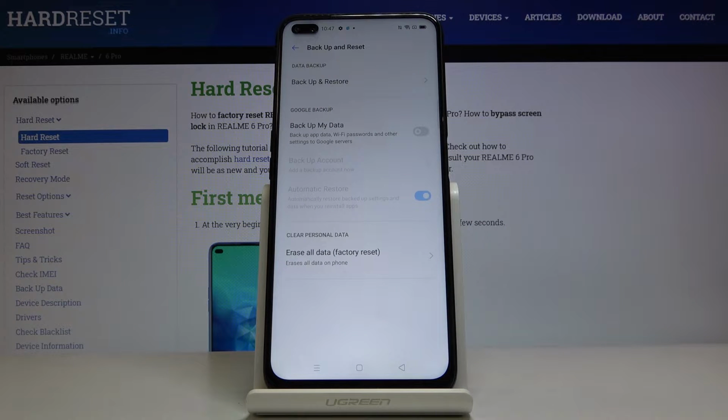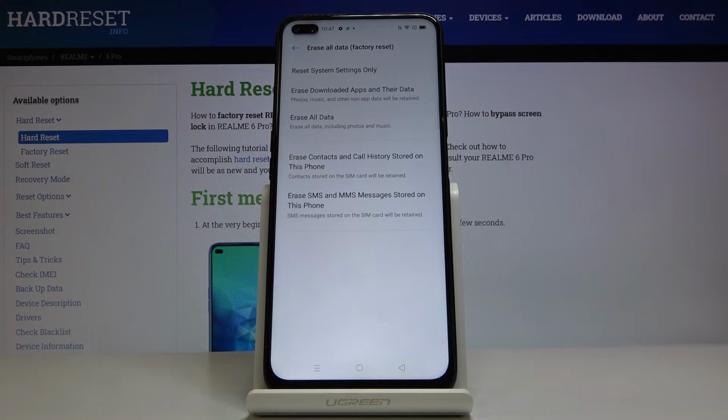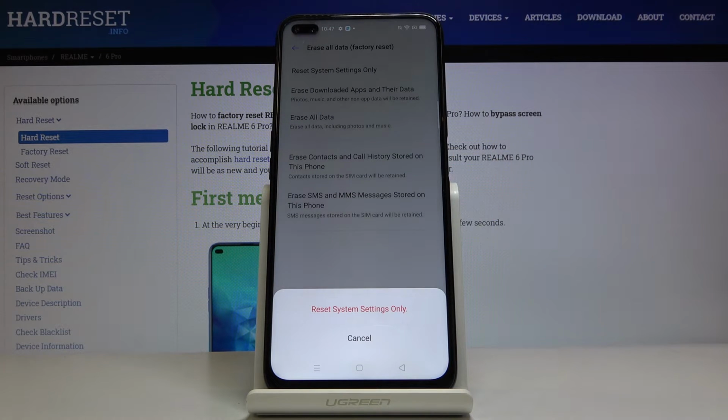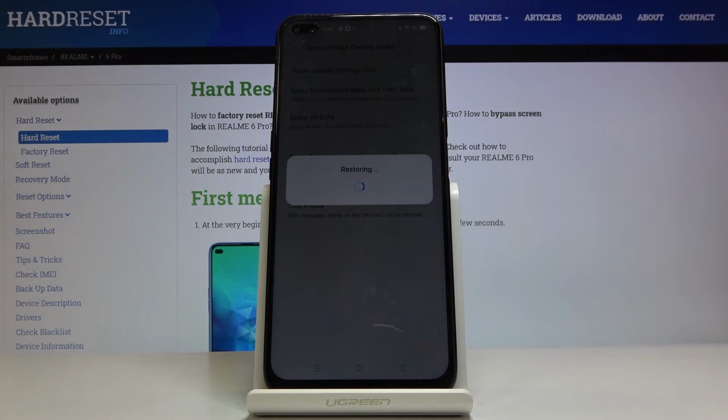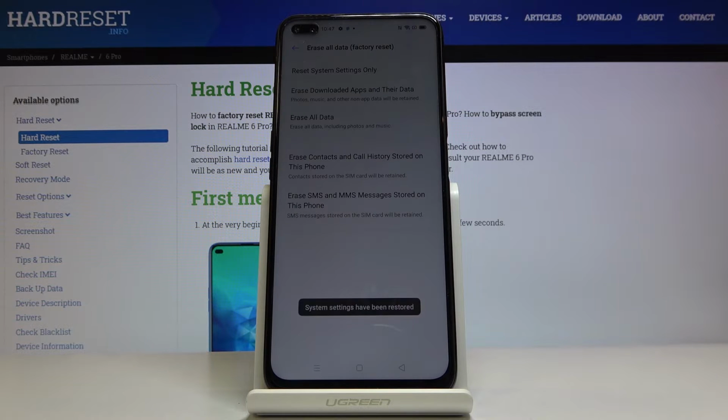Just mark it and then go to erase all data. And if you'd like to reset system settings, just mark it and then confirm that you want to perform this operation by selecting reset system settings only. Confirm it one more time and just wait until it's done. It will take a couple of seconds.